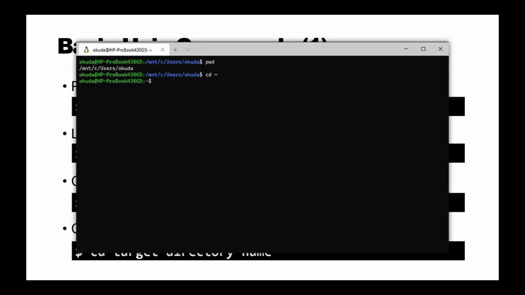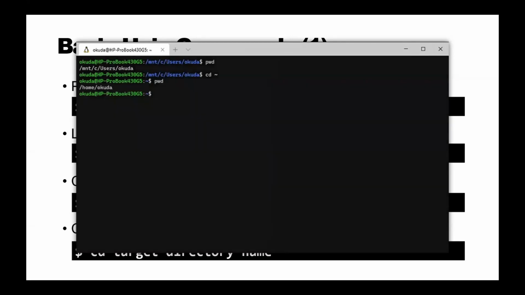Next, use the cd command to go to your home directory on Linux. If you are using a Mac or the Unix supercomputer, you are in your home directory from the beginning, so this command does not cause a location change. Check your current working directory with the pwd command again.